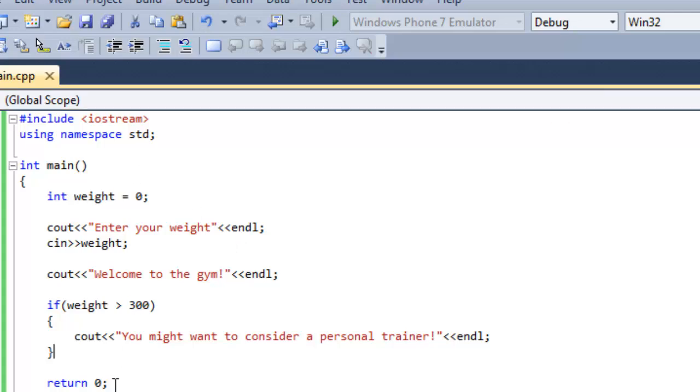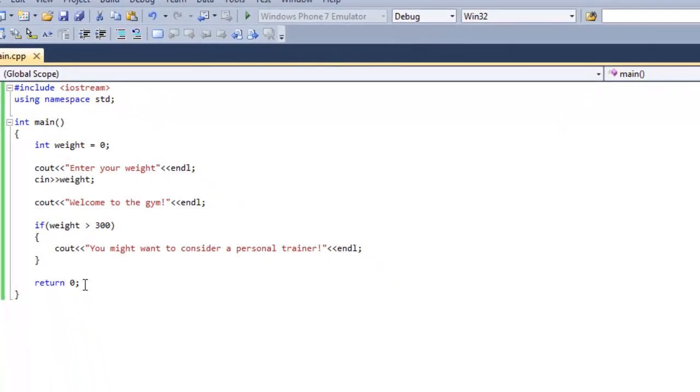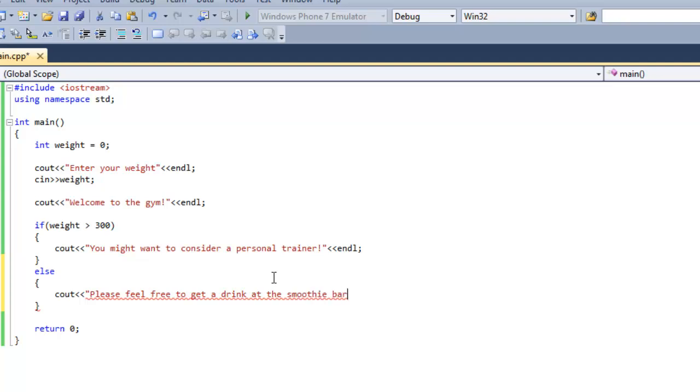Now let's change this program slightly to accommodate an if-else double selection structure. Let's modify it so that it becomes an if-else structure. Now in this case what we're going to do is if their weight is anything 300 or less, we're going to say please feel free to get a drink at the smoothie bar.